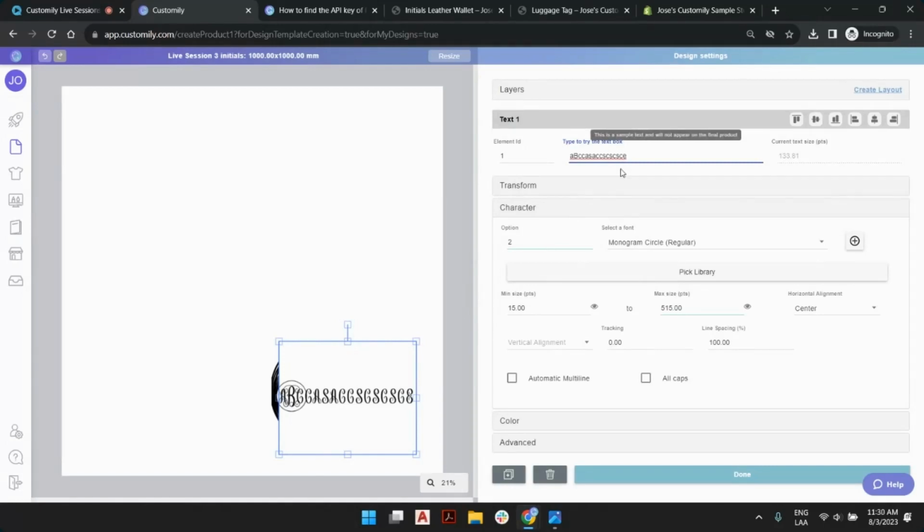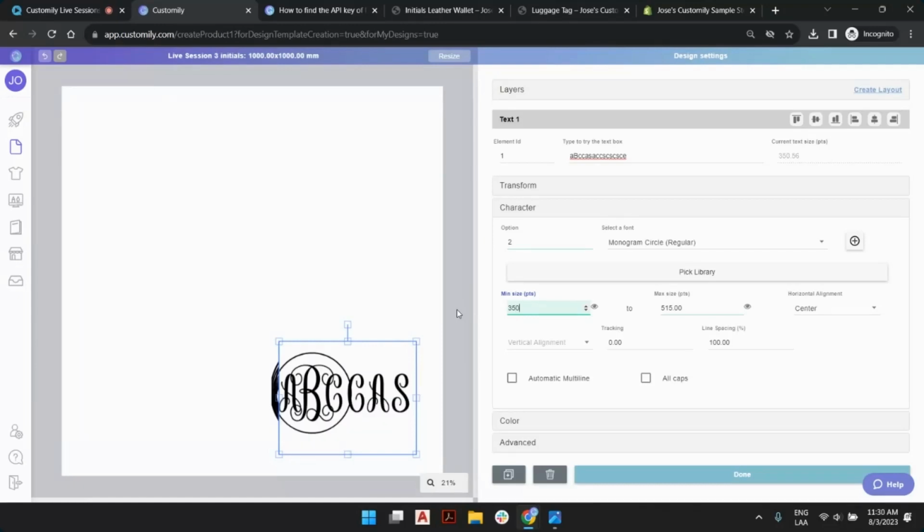How small can you get? Well, that's the minimum size, this here. You can preview that 15 actually is so small, it's unprintable. So we don't want this to be the limit. We don't want customers to keep typing until the very end. And so let's try and limit this to, I don't know, 350.